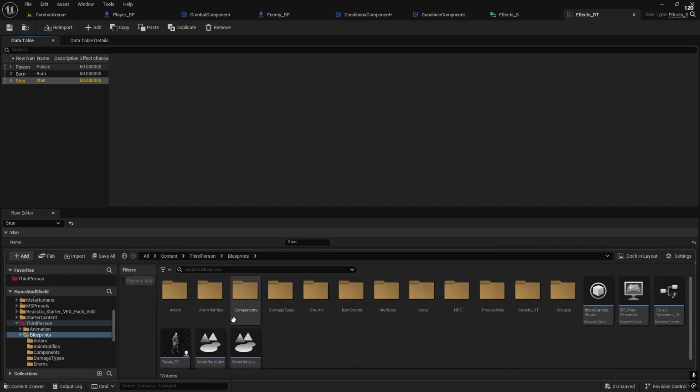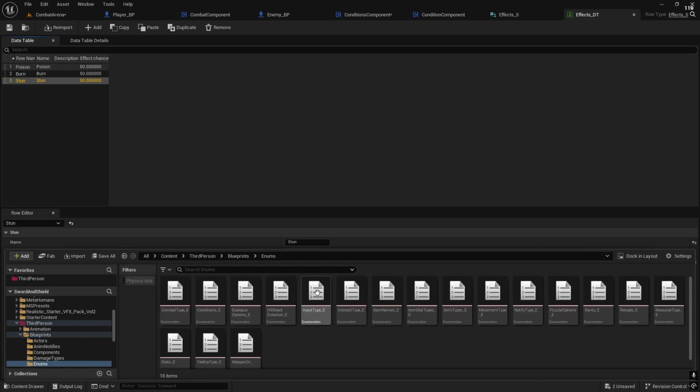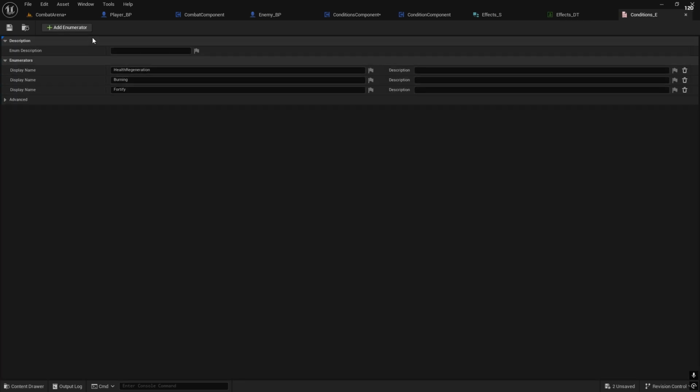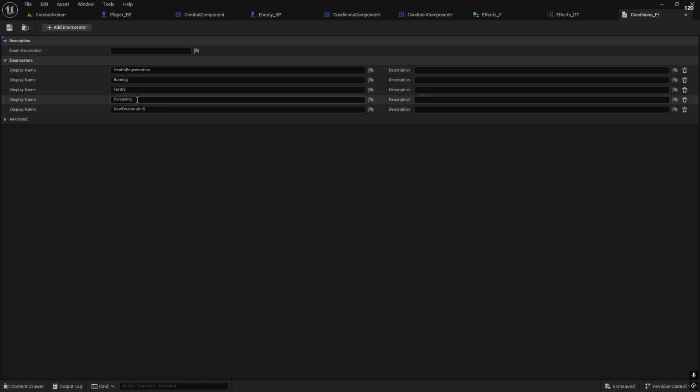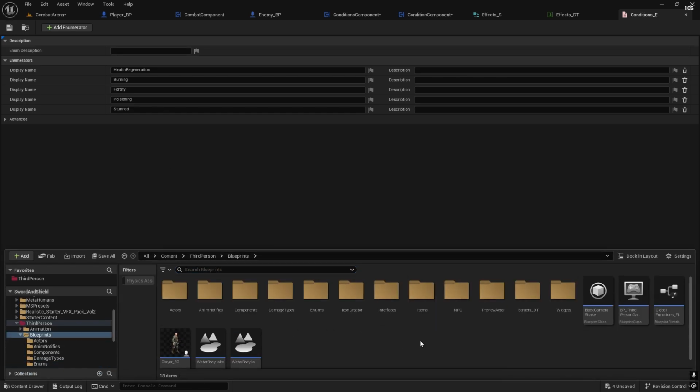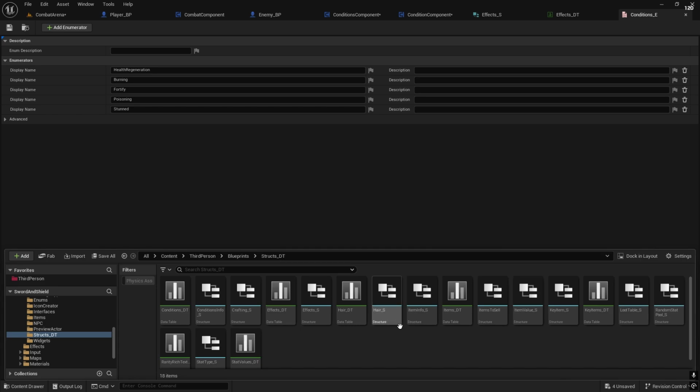And that will be done first in the enumerator. So go to enums, find conditions, and here you've got these 3 that we created. Maybe you have more. And I'm going to add poisoning, because that's burning, and stunned. Poisoning and stunned. That's the enumerator. And then also there is a data table for this. So structs and DT conditions.